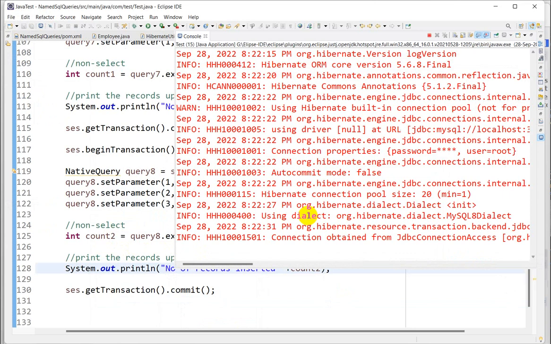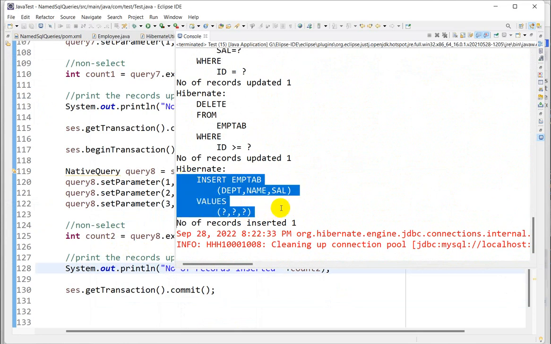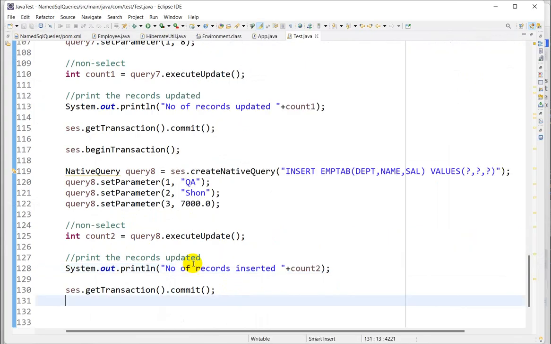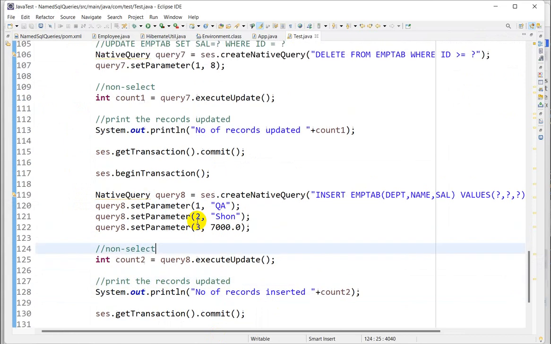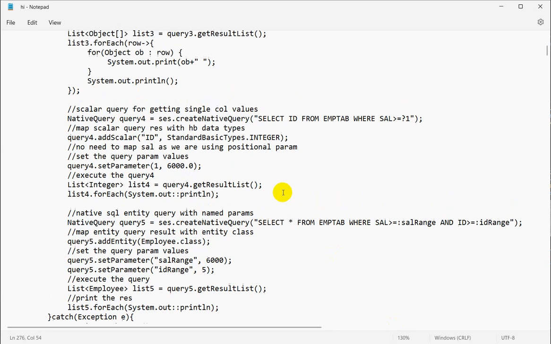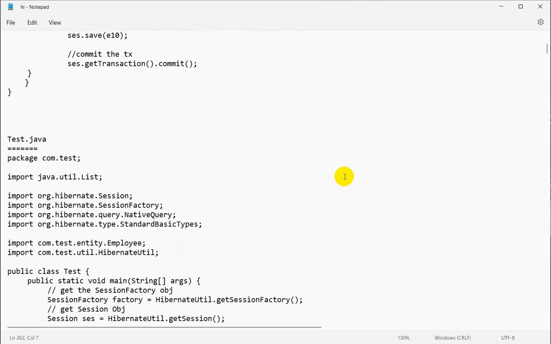So it is executing, yes, number of records inserted 1. This is the query, insert emp_tab, right? Now we should get a 12th record here, yes, 12th, QA, Sean and 7,000, right? So we are able to insert the data into the table. So this is about this native query. We have seen these examples.